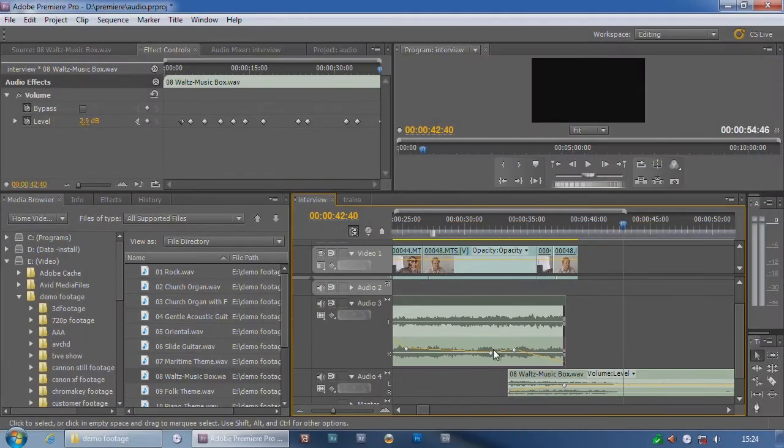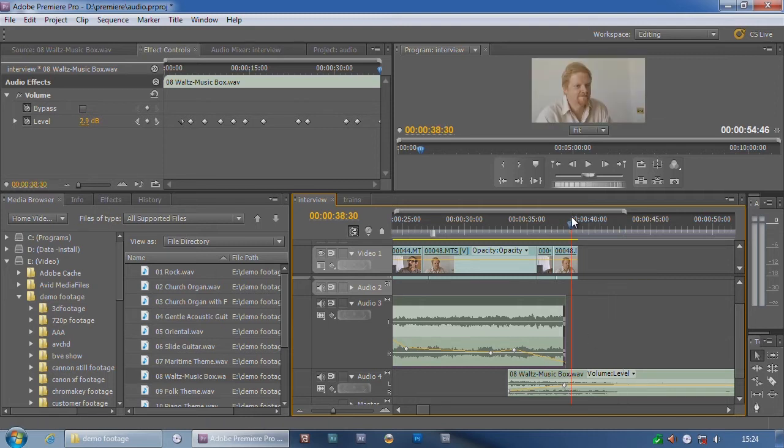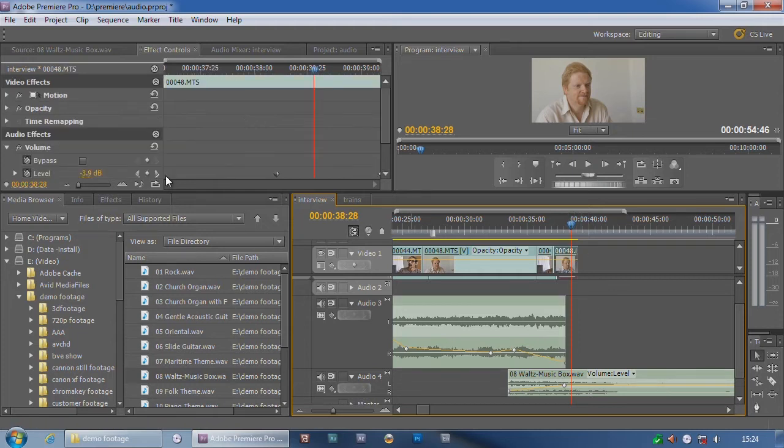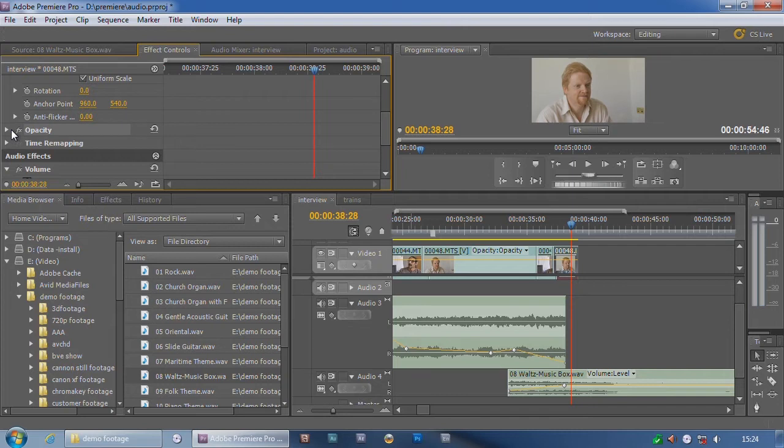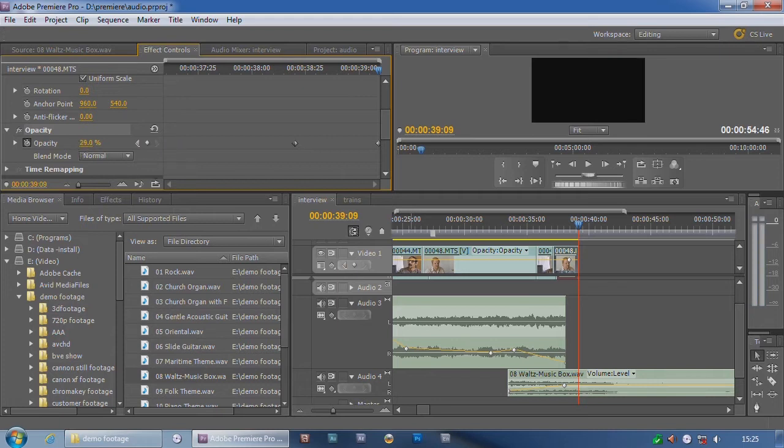Now these points here, these are called keyframes. They're exactly the same kind of keyframes you use when you do a video effect. So looking at this clip up here, I'd like the video to fade out. So I'm going to click on the clip itself, come up to the effects control window, and one of the effects that a clip always has is opacity or transparency. Open it up and you'll notice I've got the same kind of thing I had in the audio. I can stick in a point there, move along a bit, move that down to nothing, and now I've created a fade out.